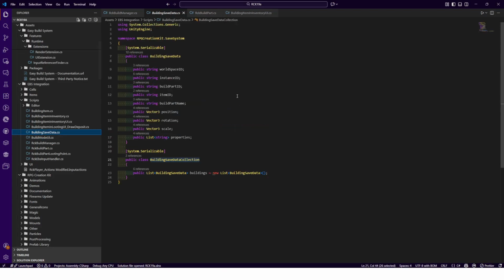Building save data, this is just the container class for the data of where things go in the save file. It needs to know what world space it's in. So when the cell is loaded, it will only check and load the ones that are in the current world space for the cell, and tracking all of the position and rotation and all those things.